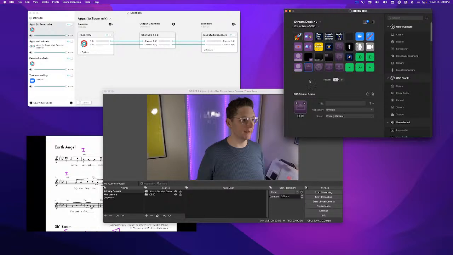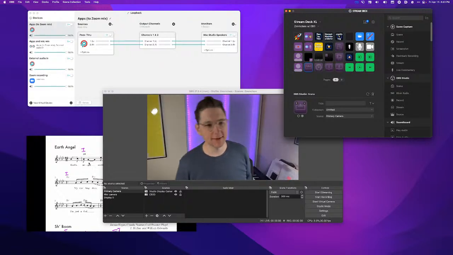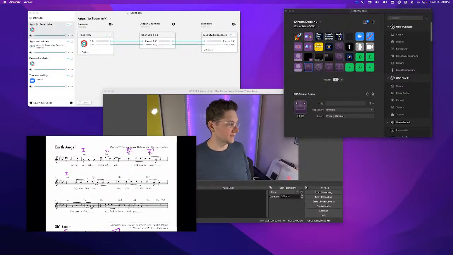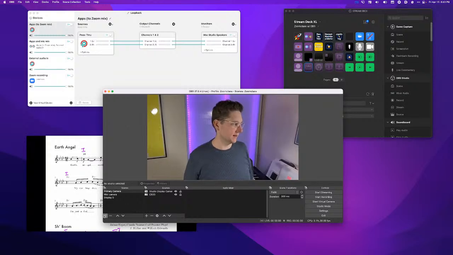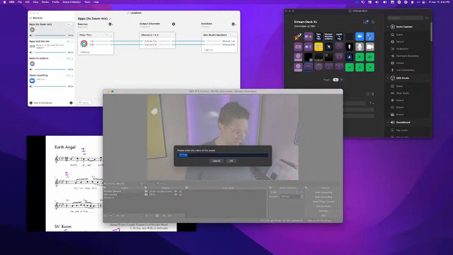This is my AirPlay receiver. So I know macOS has a built-in AirPlay receiver, but it's not as flexible as it needs to be for the stuff that I'm doing. And so I use AirServer, which is this app here. So I want this to be exactly where it is, and I want to use a window capture for this. So I'm going to create a new scene that I'm going to call AirServer display.